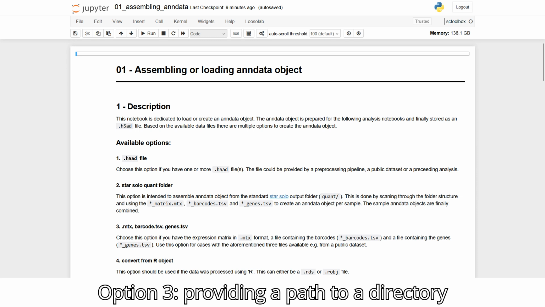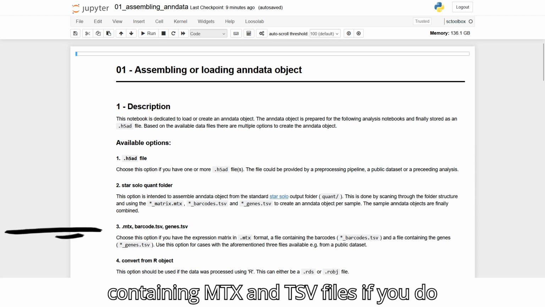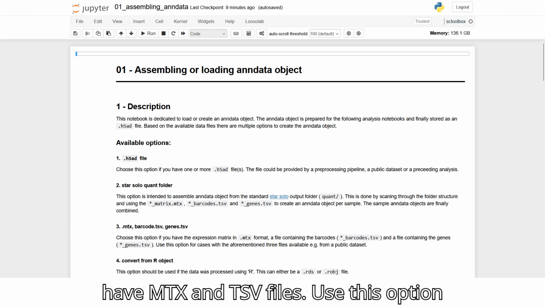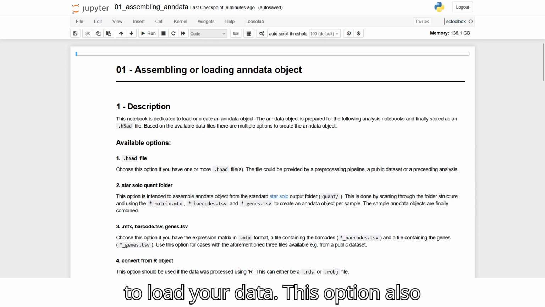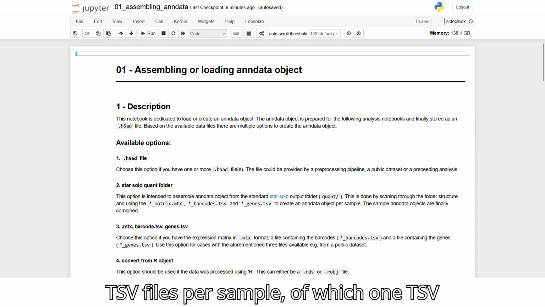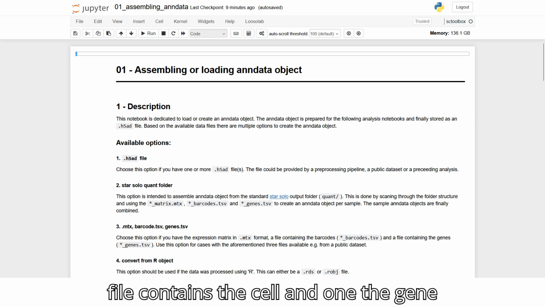Option 3. Providing a path to a directory containing MTX and TSV files. If you do not have STARsolo output, but you do have MTX and TSV files, use this option to load your data. This option also requires you to have 1 MTX and 2 TSV files per sample, of which 1 TSV file contains the cell and 1 the gene metadata.